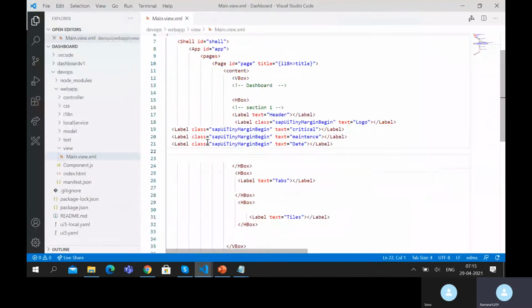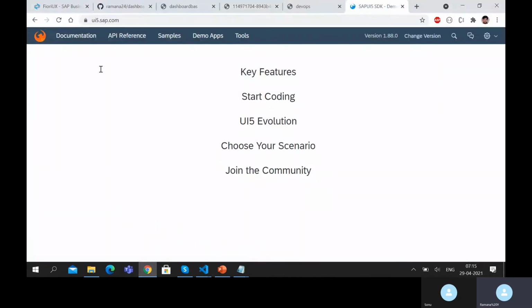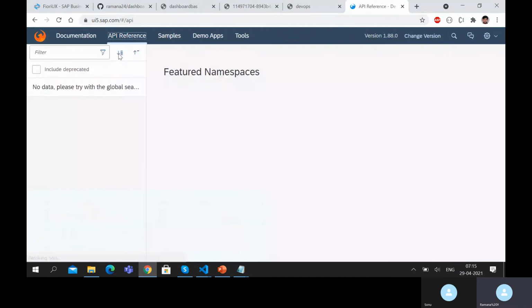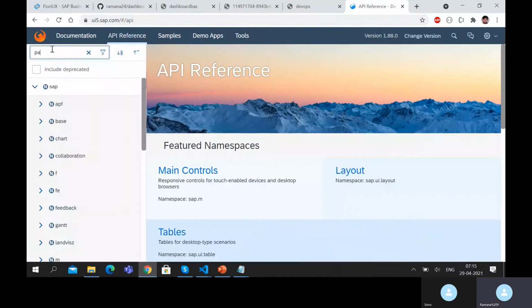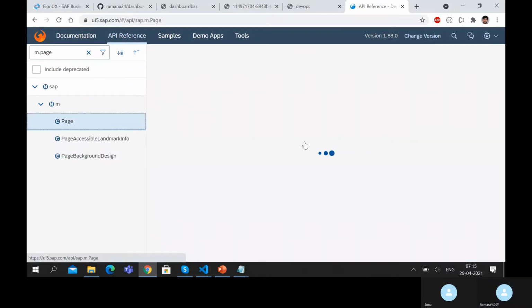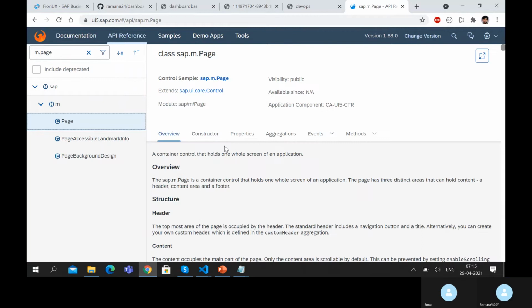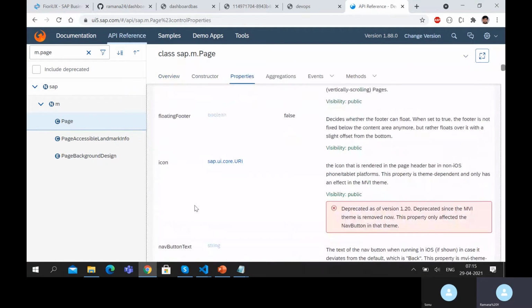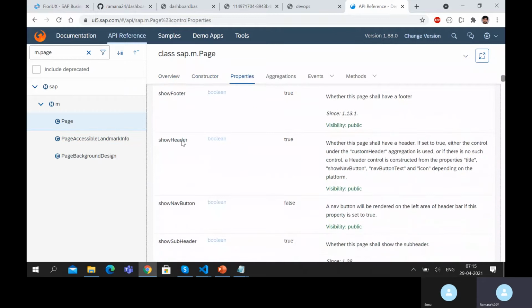Once we have this structure, now we can start adding things. First and foremost, I'll remove my header. So I'll go to page control. We want more space for the section. There is an option called show header true or false, show footer, etc. If you do not want the footer, we can remove it.